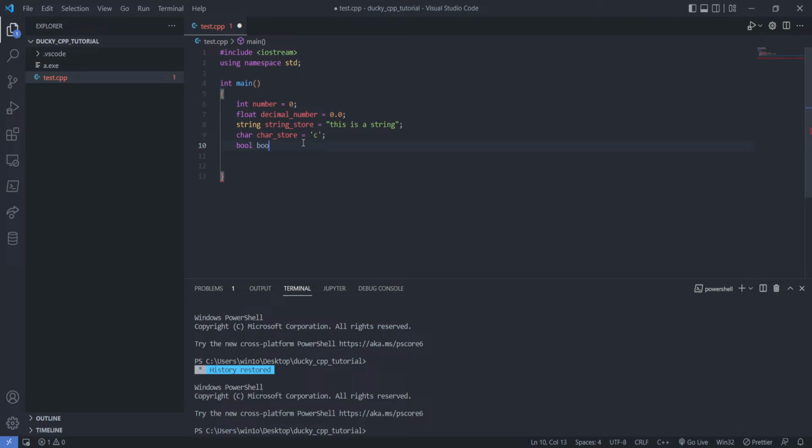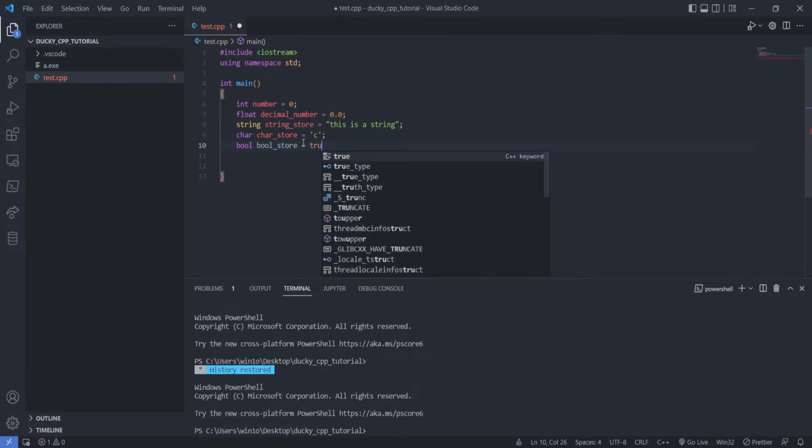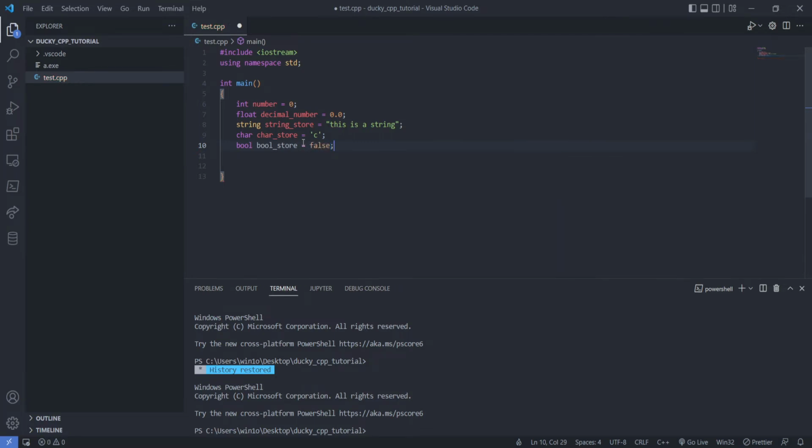So I'm going to call this variable bool store, equal to, and I can either set it to true or false, whatever your wish. You can do that. So I think these are essentially the major data types that you will be using in regular programming as well as throughout this tutorial.